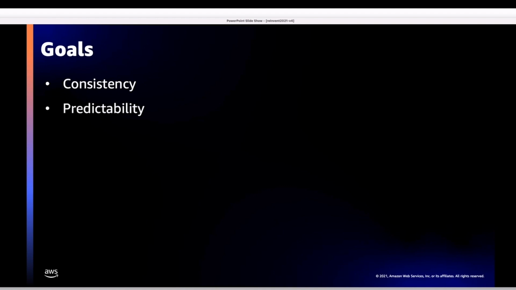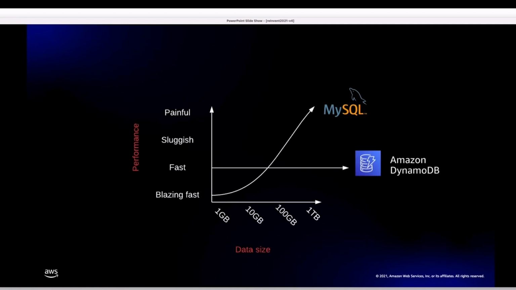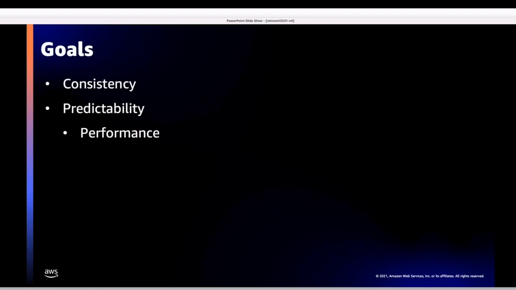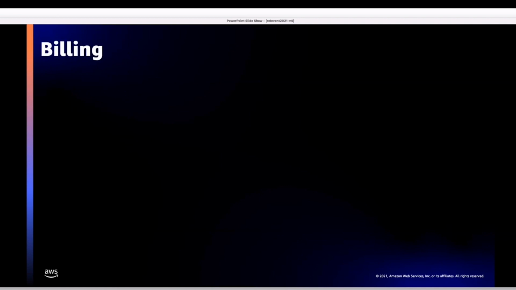Second goal of DynamoDB is just giving you predictability in your database, right? And part of that is about performance, right? Because that performance curve is flat, we have predictable performance. We can understand how that's going to work. But the second part of predictability here is around billing. And I think Dynamo has a really unique billing system here. I want to talk about that first.